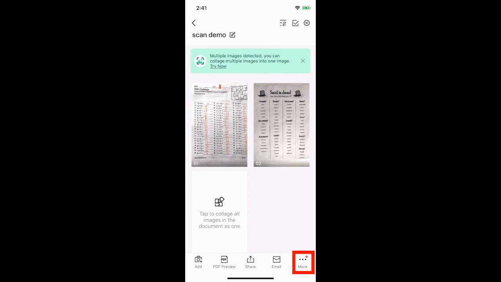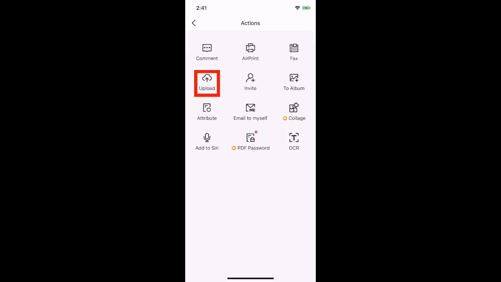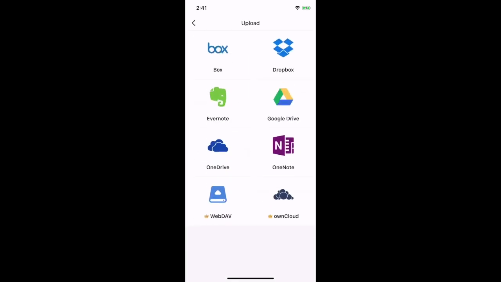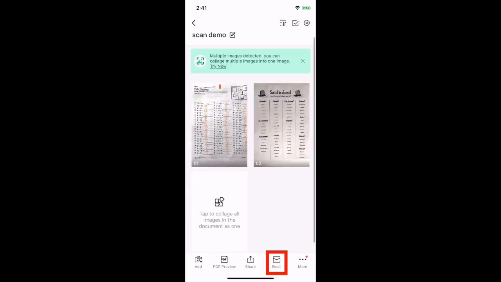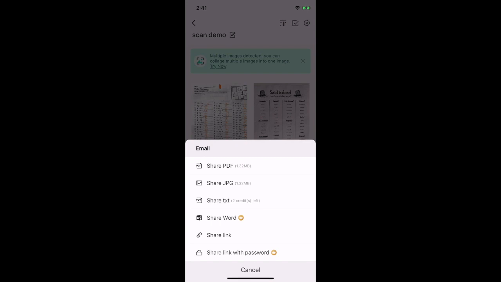If I tap more on the bottom right and then upload, I can send it to any of these digital drives. You'll need to log into that drive in order to upload it. Or you could select the email icon and mail it. Notice that the free file extensions are PDF, JPEG, or text. These are documents, so I should send them as a PDF. It's a much smaller file size too.